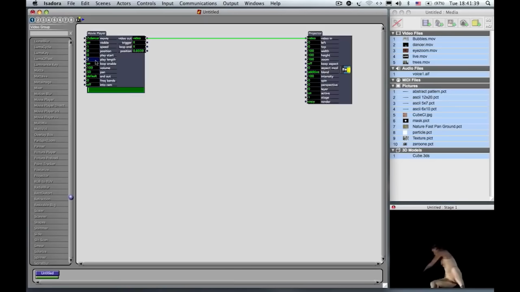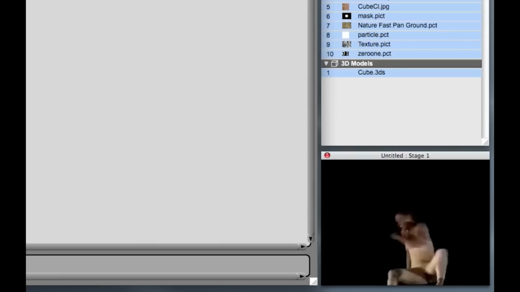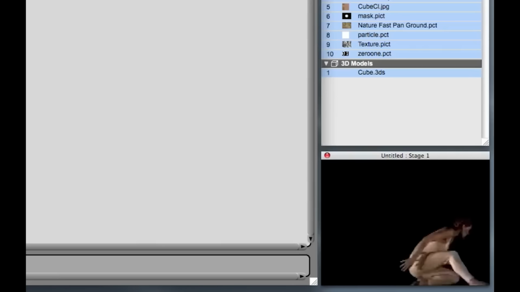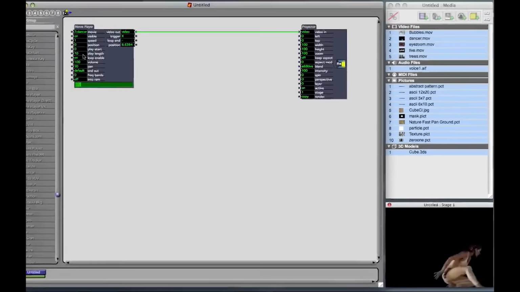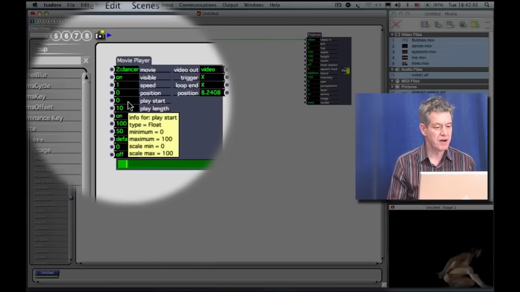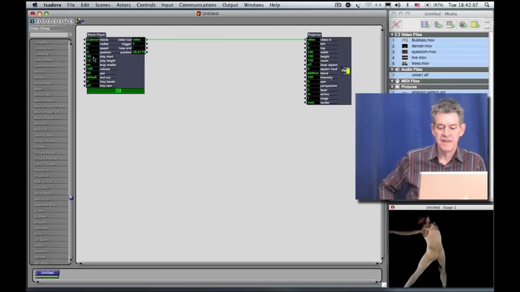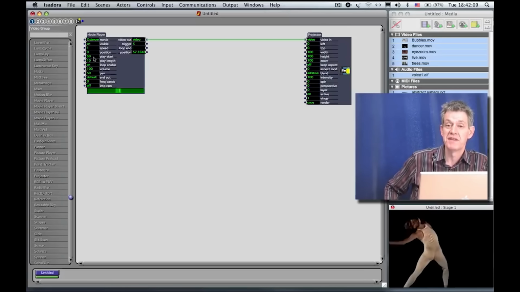I could also try something a little bit longer, let's say 10. I click on the number 2 and I type 10 and hit return. So what that's saying is I'm now playing 10% of the total duration of the movie. There's other inputs that we could change, for instance the play start. If I change that to 50 and I hit return, you'll see that it's now playing 10% of the movie, but it's starting 50% from the beginning of the movie.